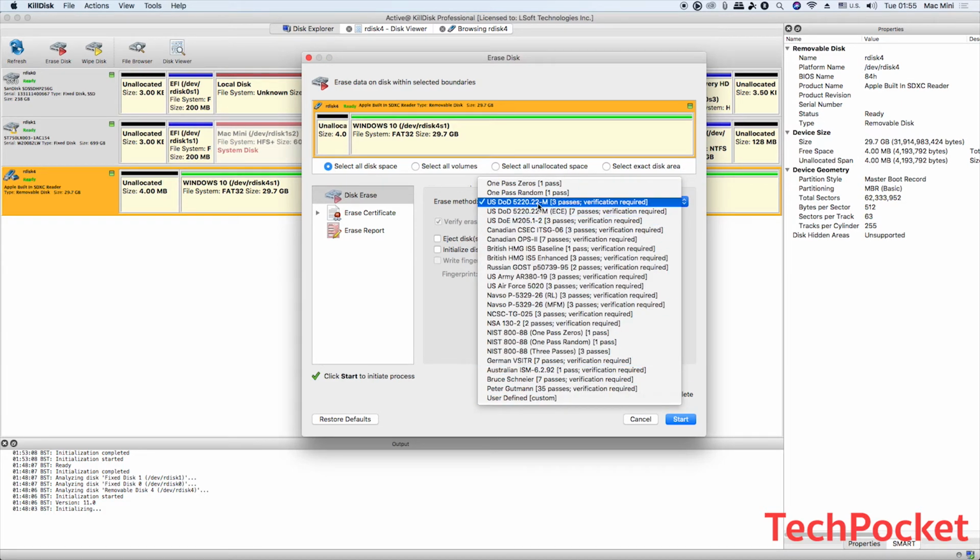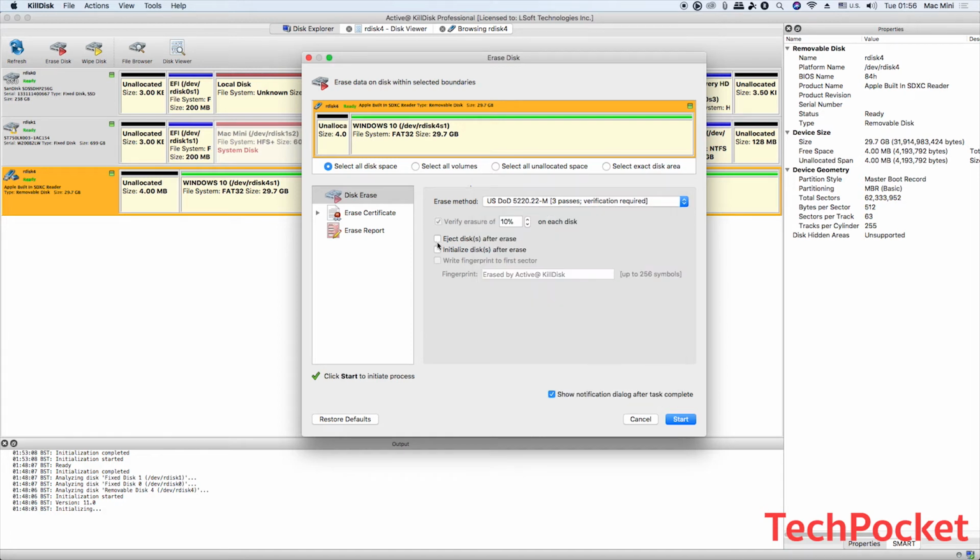Now, something I forgot to mention is that this software is not 100% free. In order to get all of these methods, you need to buy the full version of the software. But if you haven't, then you can select one of those, only one pass. But please remember, the more passes there are, the more time it takes for the software to wipe out all of your data.